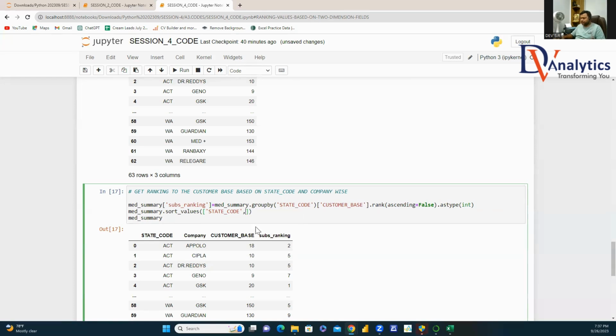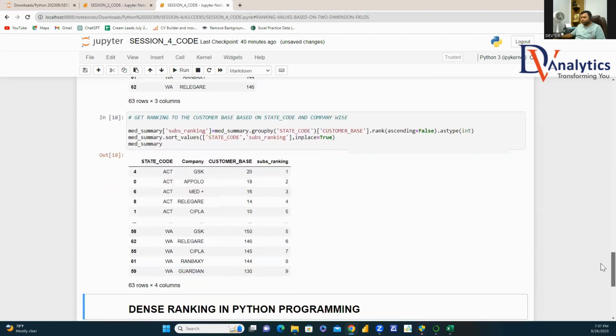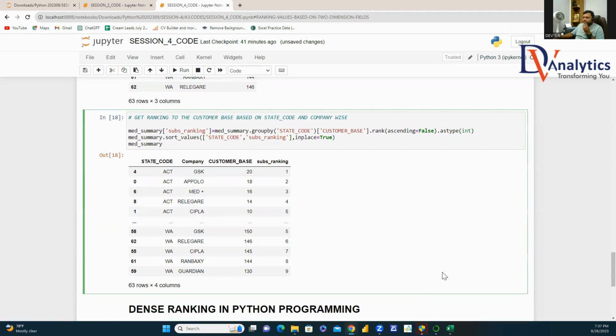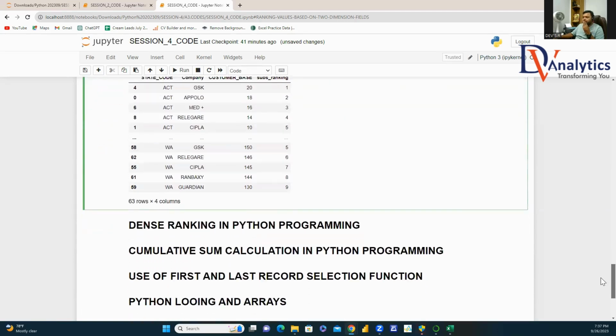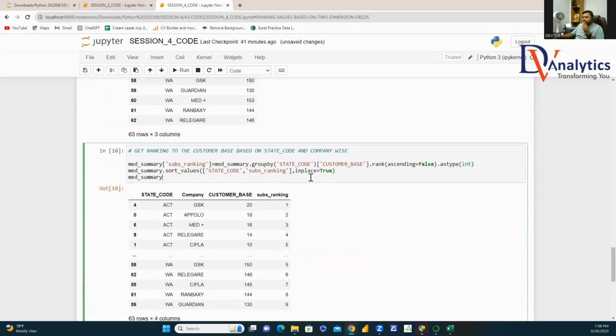You can go to customer base, or you can simply take this subscriber ranking column, which you have to write here. Ascending equals true or false? True. If I run this query, did I get my output properly? Yes or no, guys? Yes, sir. Did you understand? Yes, sir. Right. So already we have done.